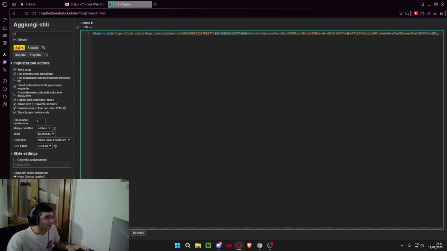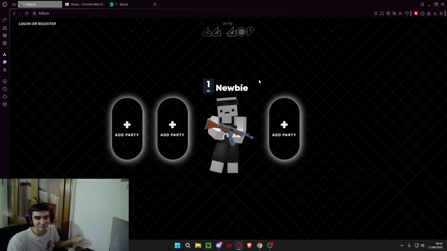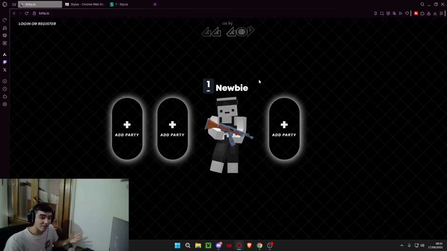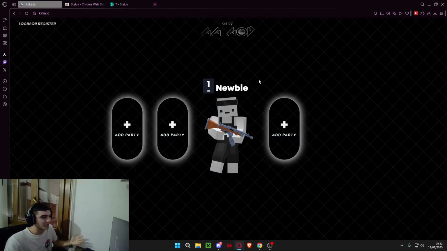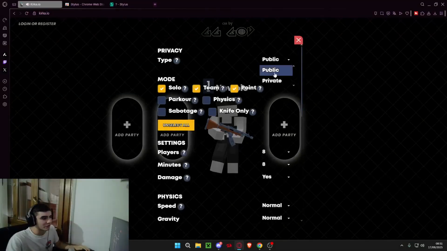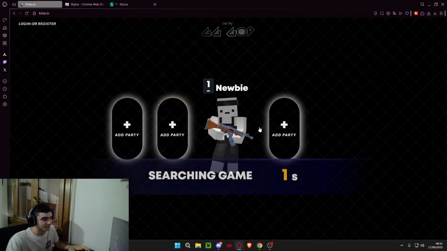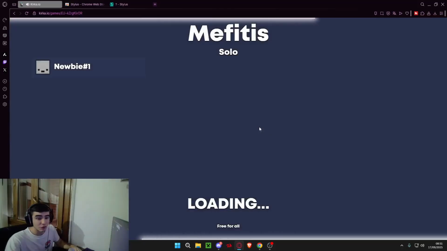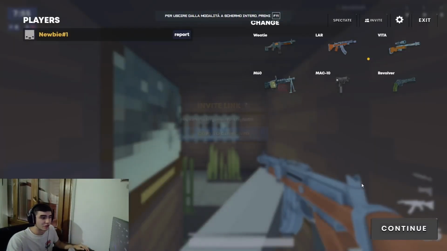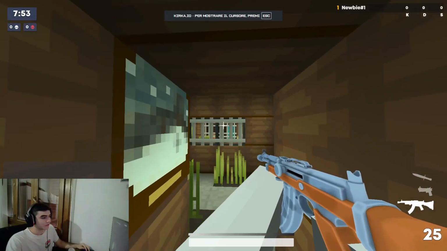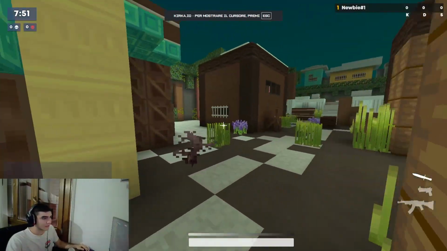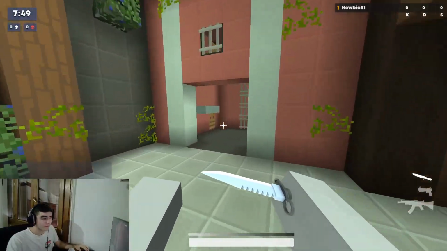Once you've done it, click on save, and there you have it. You got a custom CSS inside of your browser. Let me also create a private match so I can show you. Let's put it on full screen mode, so it actually looks like we're inside of the client, and there you have it. That is the monochrome CSS.